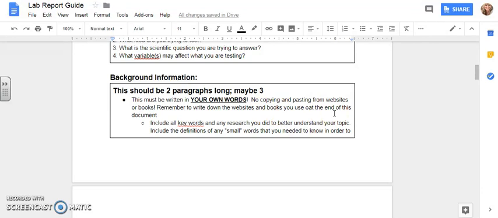Background information. This should be 2 paragraphs long, maybe 3. This must be written in your own words, no copying and pasting from websites or books. Trust me, I will copy it, I will paste it, and I will find out, so no cheating. Remember to write down the websites and books you use at the end of this document.